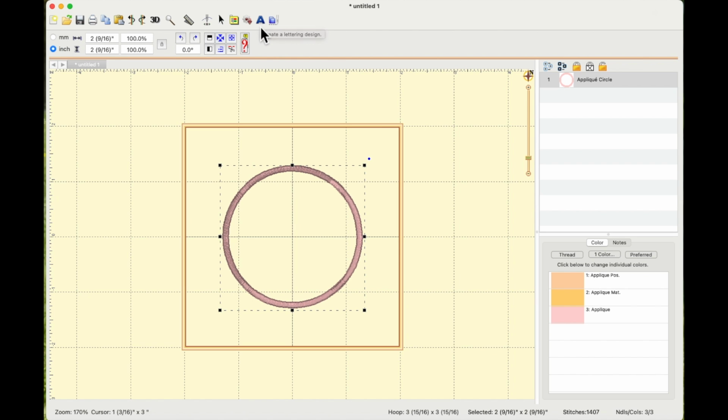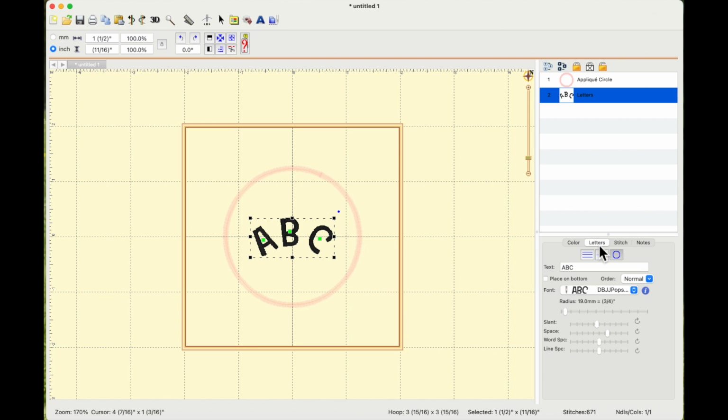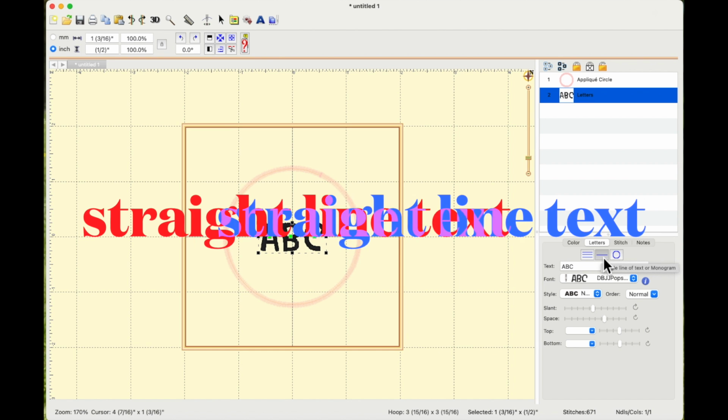So now what I want to do is come up to the top of the page and choose the letter A. And that's going to put ABC on my desktop mat. So if I click over on the right hand side on the words and then come down to the properties box and choose letters, and in letters you normally just have this middle icon, which is, I think, the default.